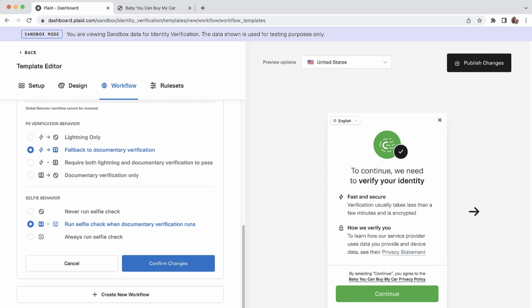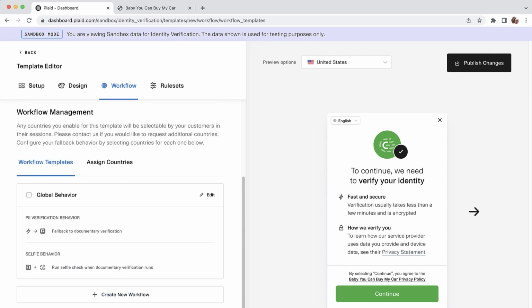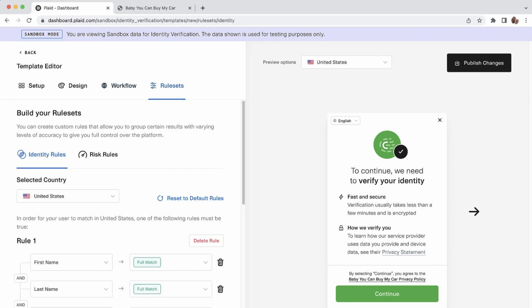I'll go ahead and confirm changes. And again, this is set up for all countries. You can go ahead and create new workflows and assign those different workflows to different countries. Depending if some countries you feel like you need to set up a different flow, you can go ahead and do that here. I'm going to skip that for now.